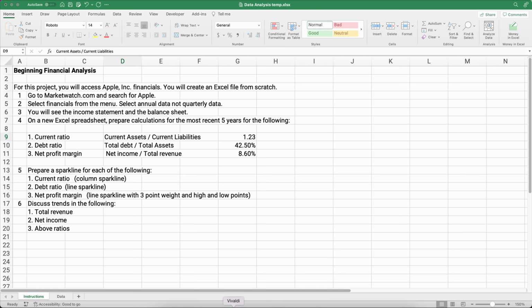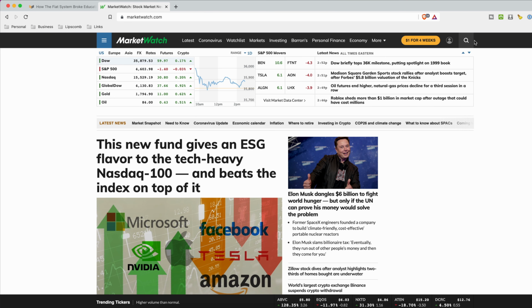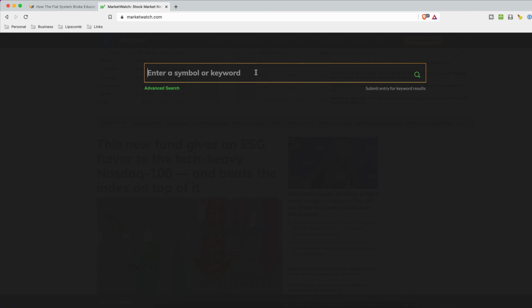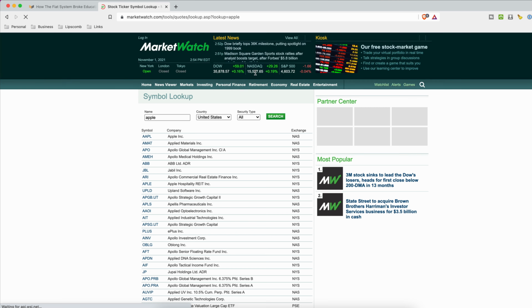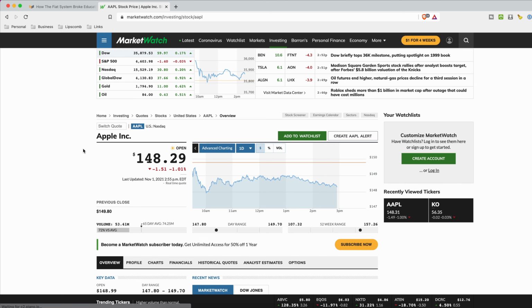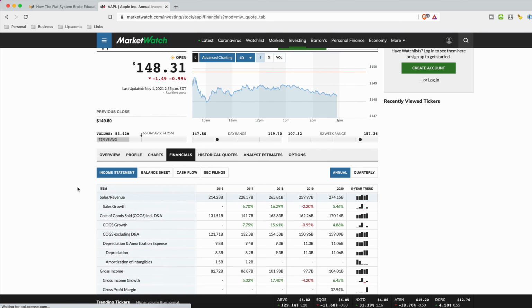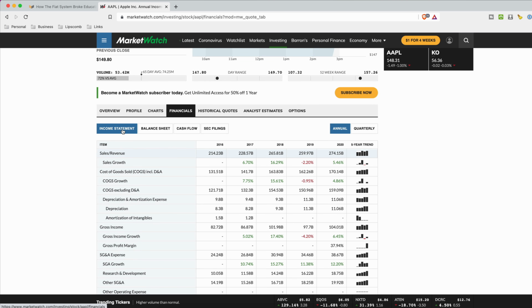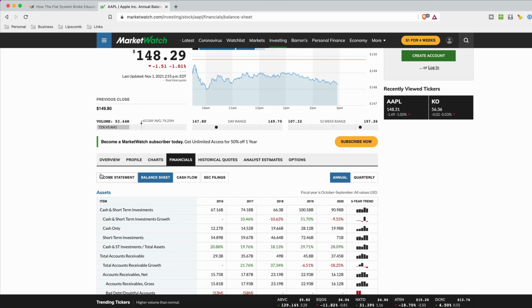Marketwatch. Let me show you Marketwatch. So I'm at marketwatch.com, and if we search, we're going to search for Apple. And so Apple is the symbol AAPL. So if you go here, you want to go to financials. And so the income statement is first and then the balance sheet. Let's do the balance sheet, and I've already pulled those numbers. So here's what I did.